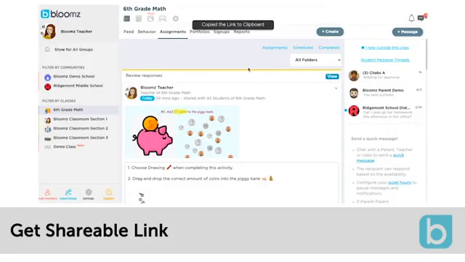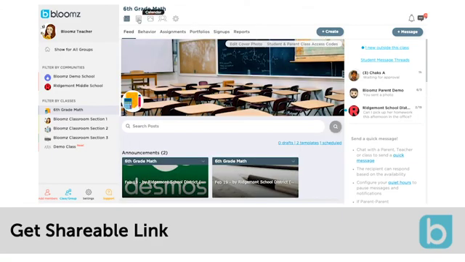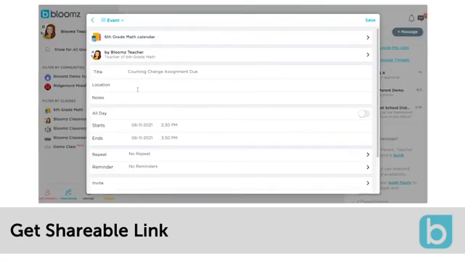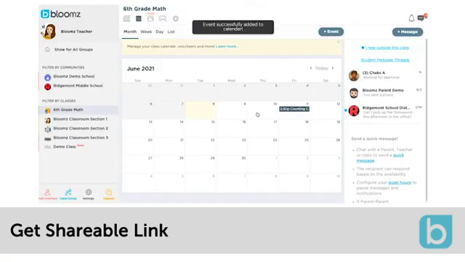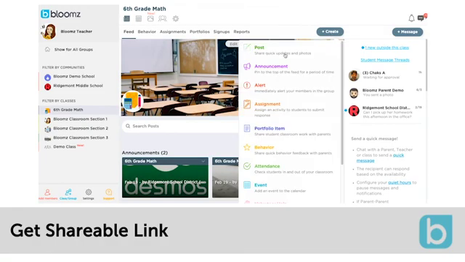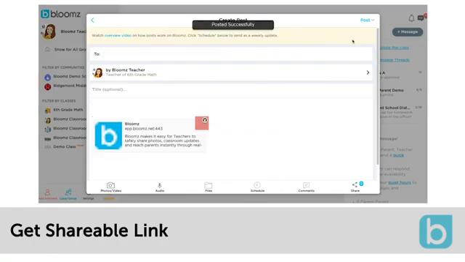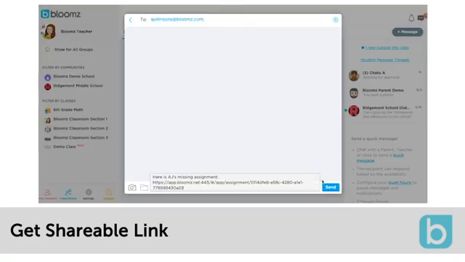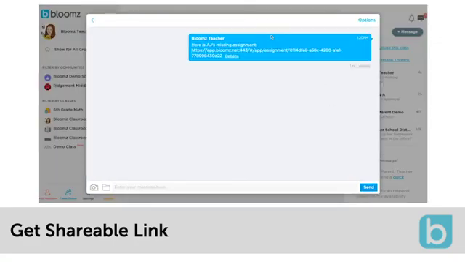This will copy the link to your clipboard. You can paste this link directly into a calendar event if there's a deadline for the assignment, or you can paste the post in your main classroom feed as an update for your parents. You can even send this link out into individual messages for parents to make it easy for them to find and remind them of an assignment coming up.